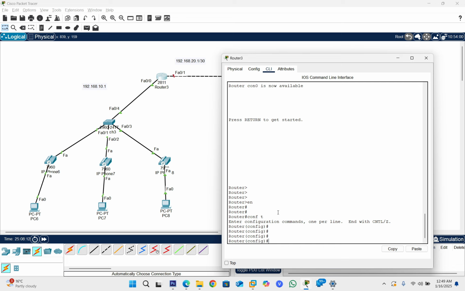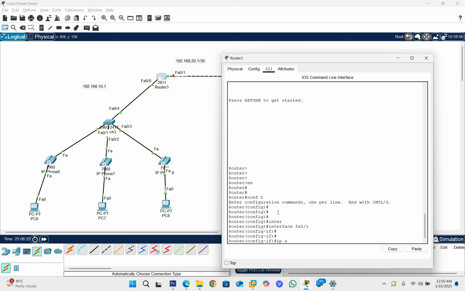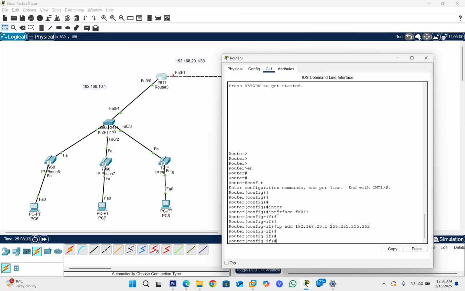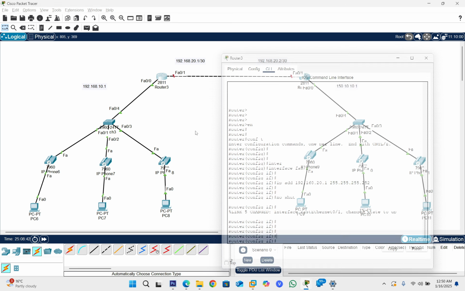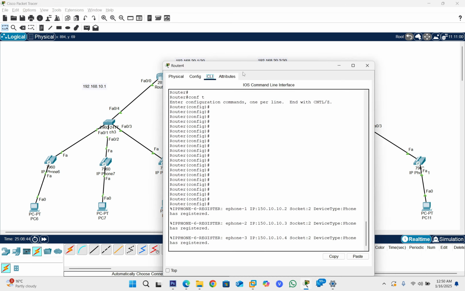conf t, and the interface FastEthernet 0/1, hit enter. The IP address 192.168.20.1 and 255.255.255.252, hit enter, and no shut. Okay, and the second router, same.